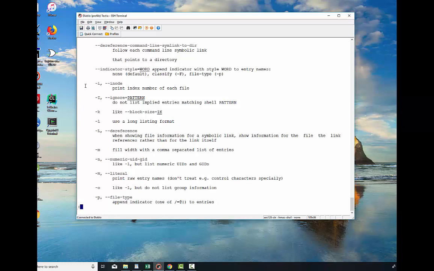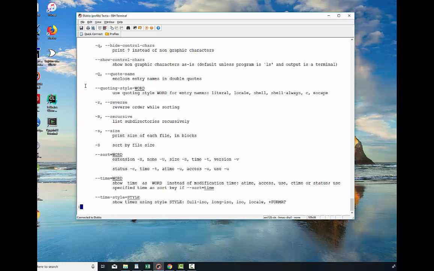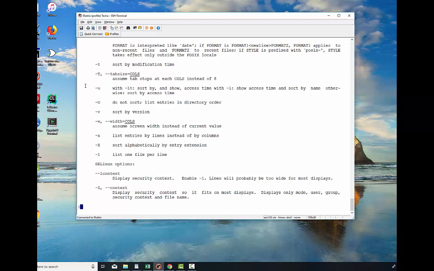There's -B for ignore backups. There's --color, there's -d for directory, -h for human readable, -l for long listing, we'll show that, and -r for reverse and -R for recursive. There's -s for size. You can sort by word, time, and you can put in specific tab sizes. So there are lots of options here. Well, let's just show you a few of them.